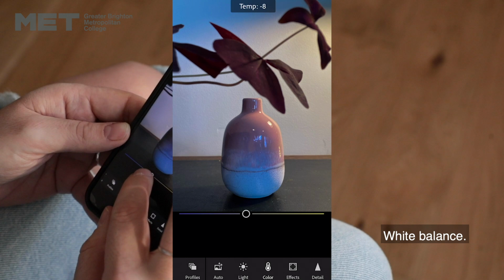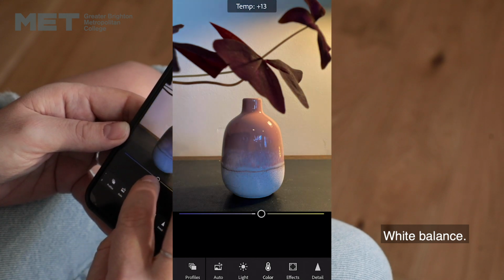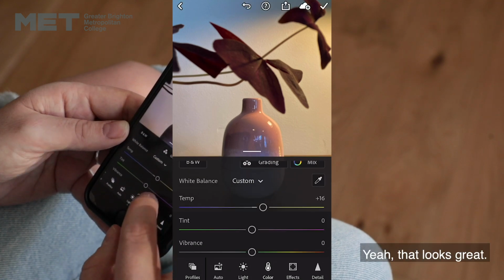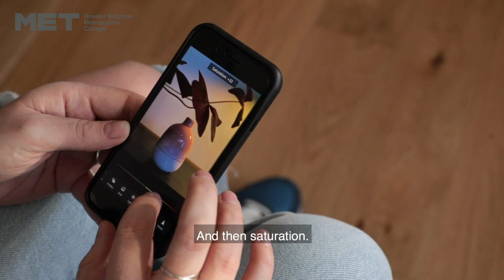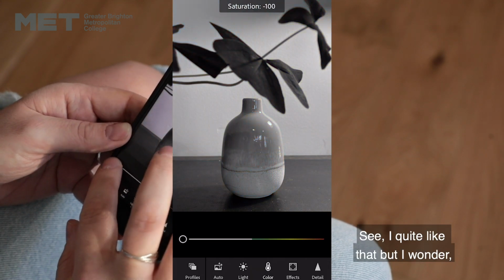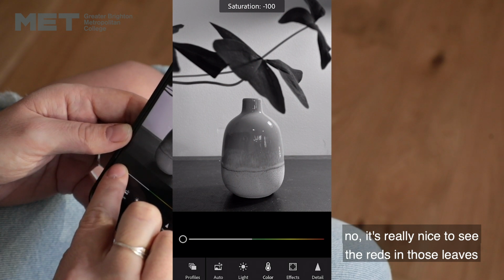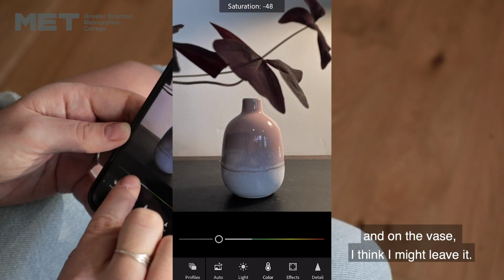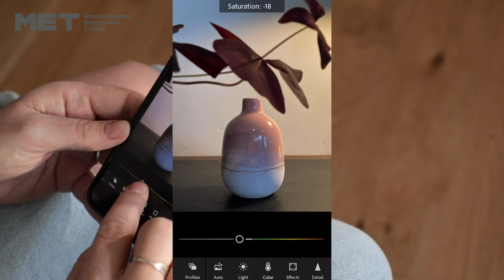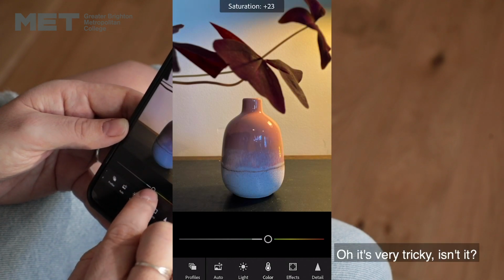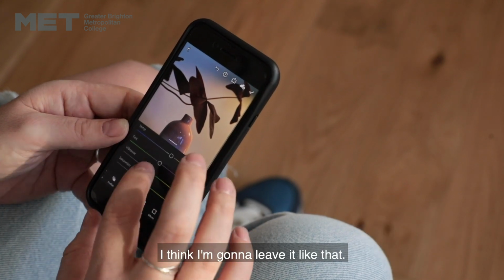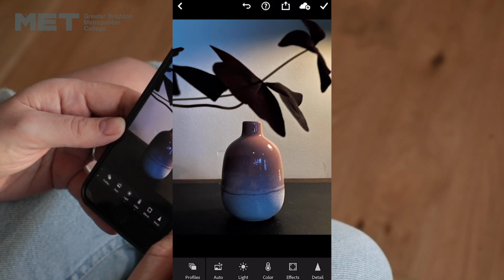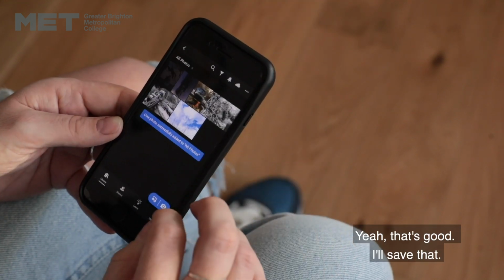White balance. I think it deserves to be a bit warmer. Yeah, that looks great. And then saturation. See, that looked quite like that, but I wonder... No, it's really nice to see the reds in those leaves and on the vase. I think I might leave it... Oh, it's very tricky, isn't it? See, this is what's great because you get to play around. I think I'm going to leave it like that. Yeah, that's good. Let's save that.